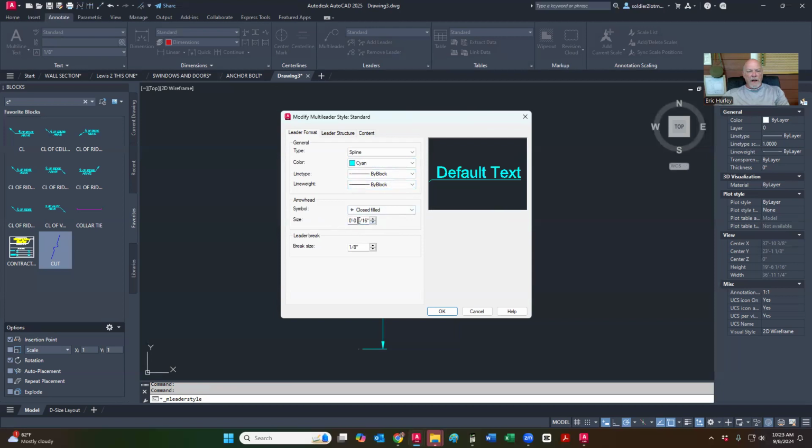Arrowhead symbol, closed filled, make sure that that is 6 inches. And the leader break is 3 inches. Wait a minute, 8, no, I'm sorry, wrong. That's 6 inches as well.